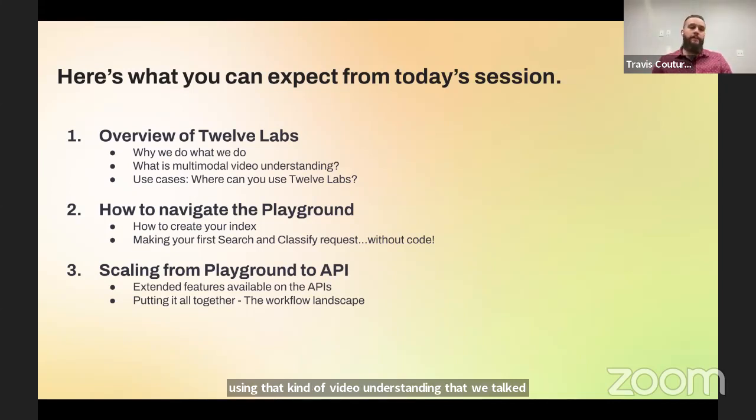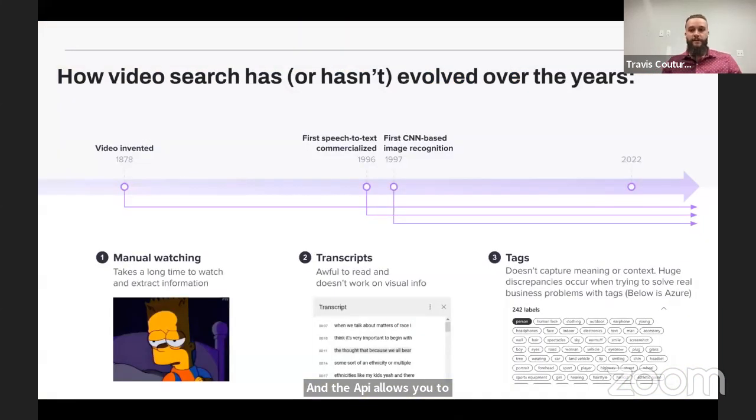So not only how to come in and use the videos that are already there, but more importantly, uploading your own content so you can actually see the things that you could really accomplish with video content that you own or have with you. And then at the end, we'll talk about what that looks like from the API side. So the playground is a good stomping ground or prototyping area to really understand what you can do with the platform. And then the API allows you to take things to the next level, as we'll see.